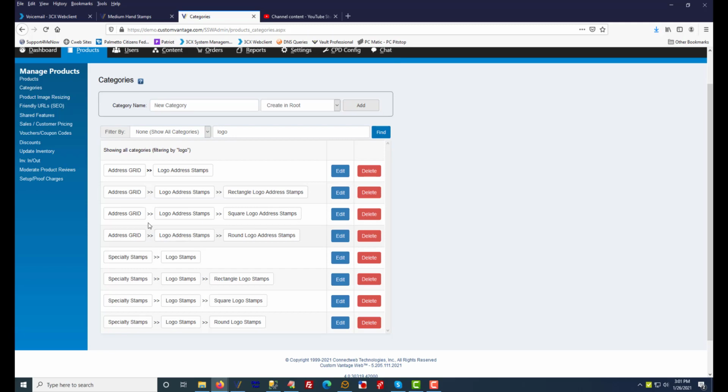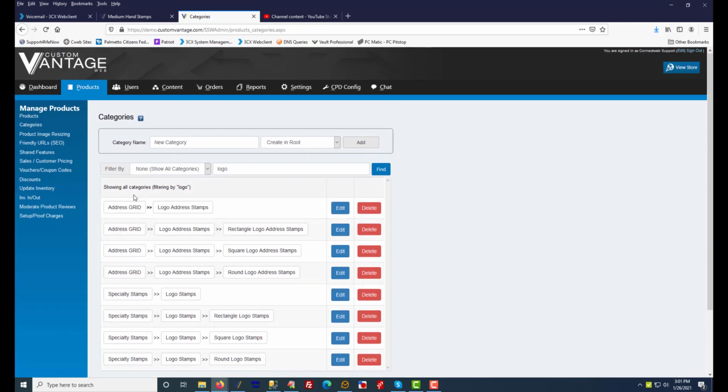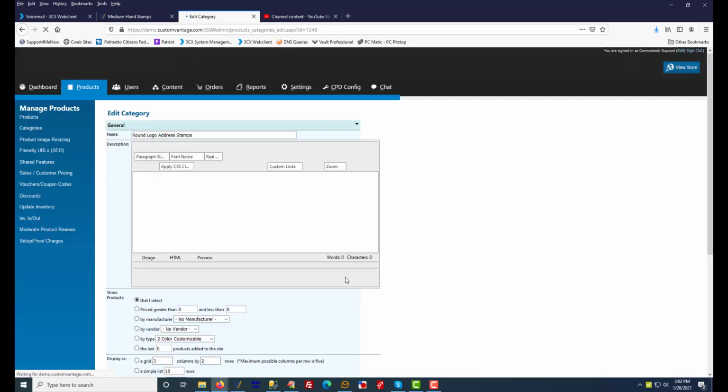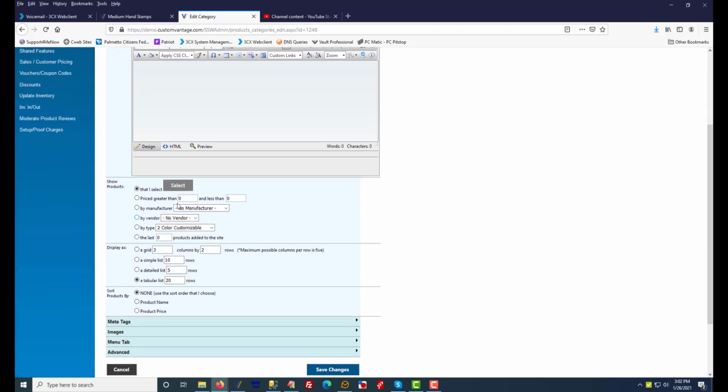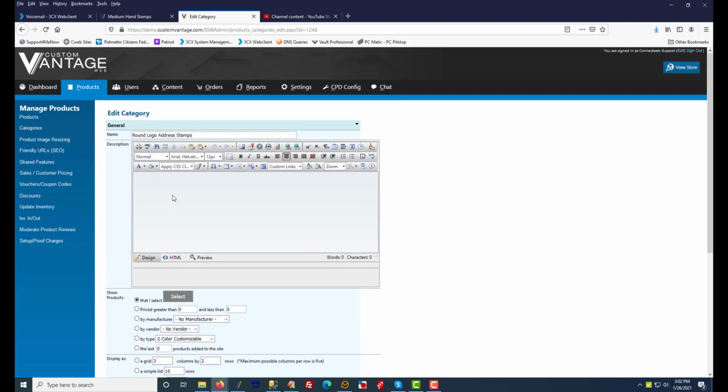In this case, there is no top level category. As you can see, everything that had the word logo in it was in fact a subcategory. So if I wanted to edit this one, the round logo address stamp, simply click on the edit button. I can now edit the description. I can change the way that a product displays the content that is within it. So let's look at this a little more closely.